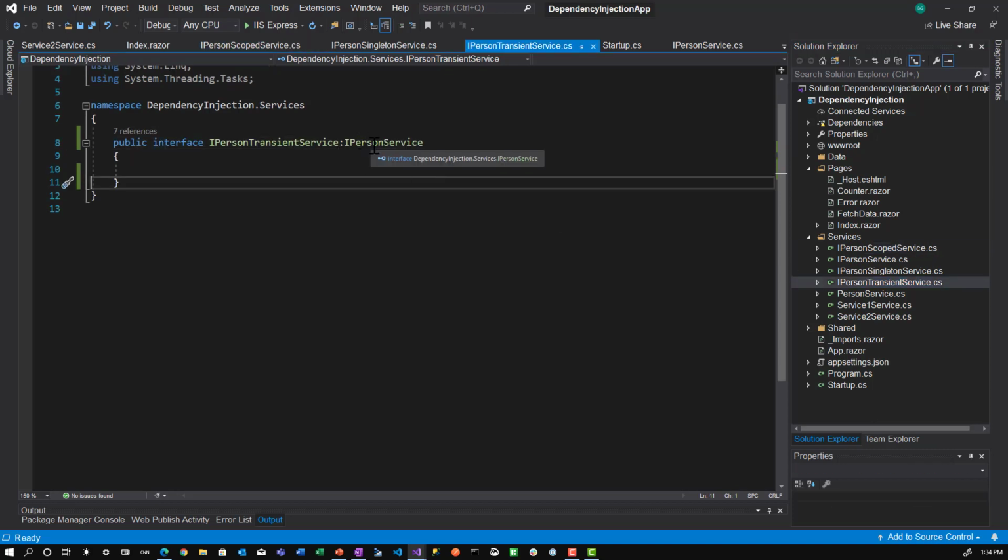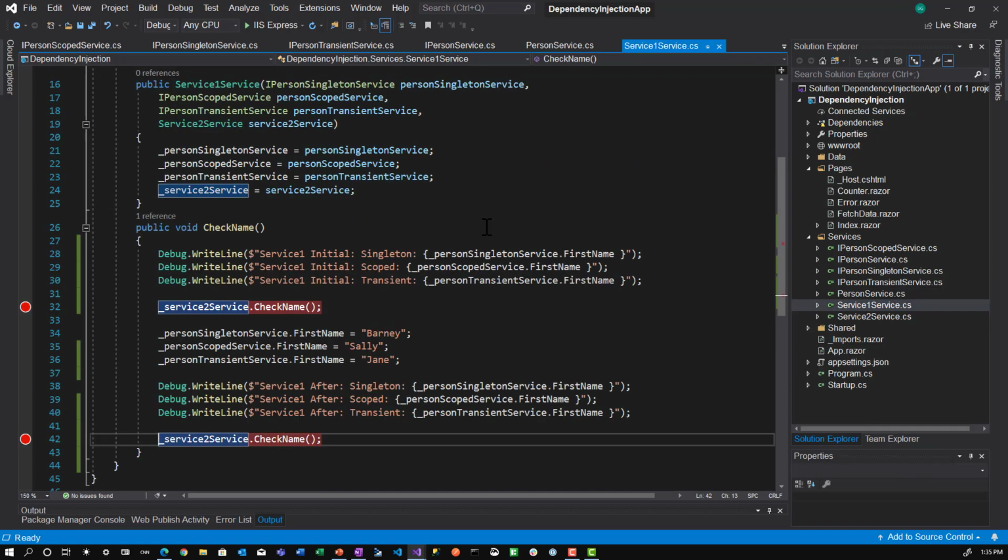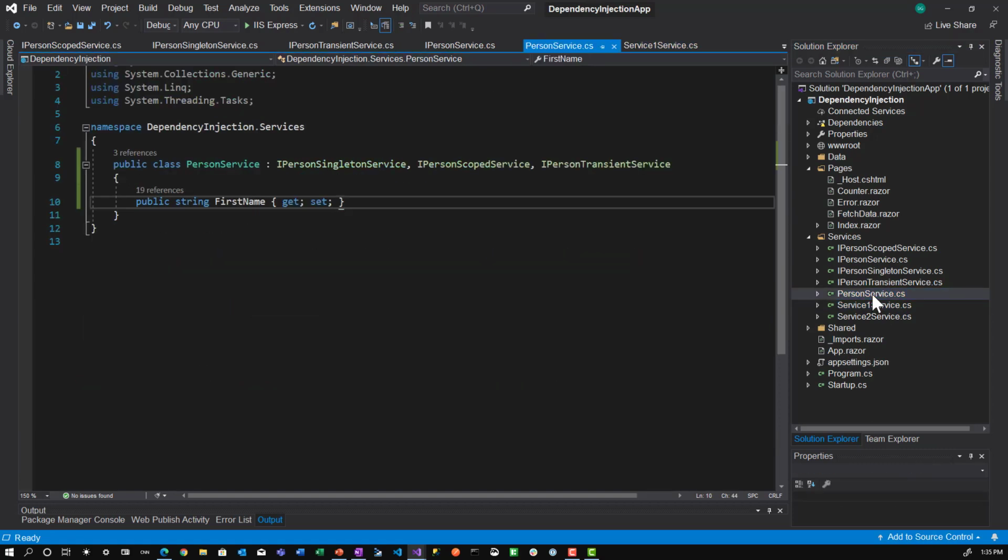And since all of them implement the iPerson service, they all have the first name field. And then I have a person service, a class that implements all three of them and has the first name field. So it satisfies all of the implementation requirements. And then I have two different services that we'll come back and talk about in a second.